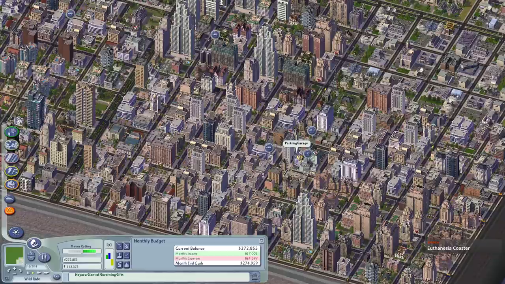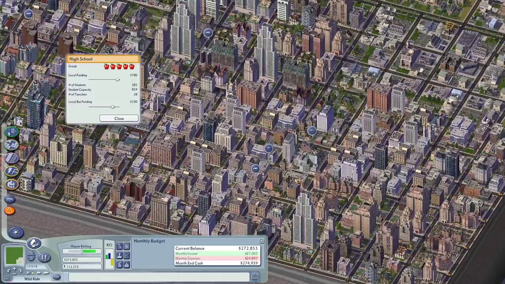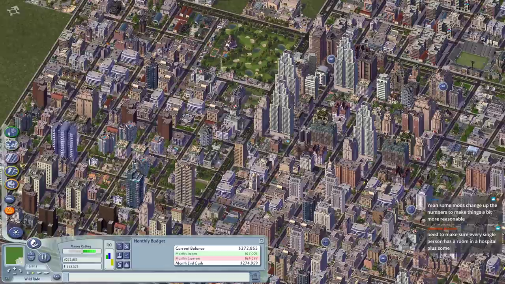Okay, where was the high school again? About here, right? Yeah. It's even doing well. It only has 300 students. Are they all going to school in the other city or something? Or, well, this stuff is not in range.